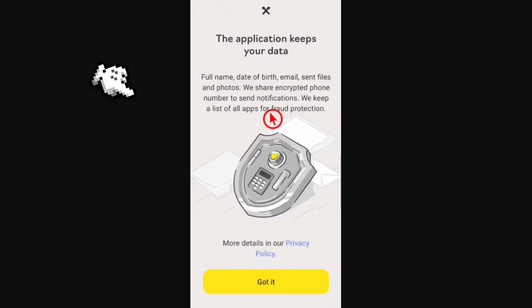Hello, in this video I'm gonna show you how to use Raiffeisen Bank App.